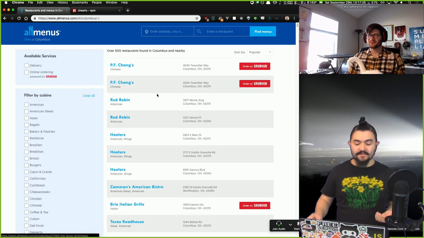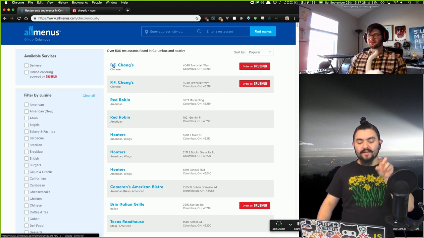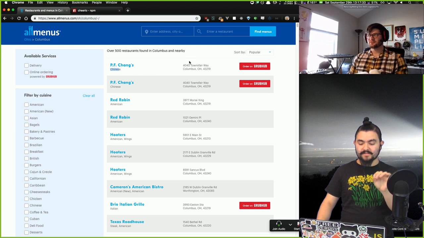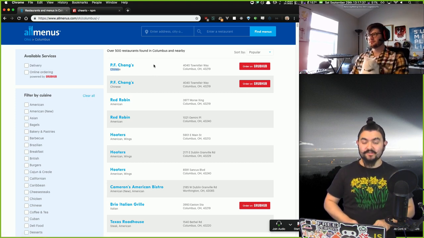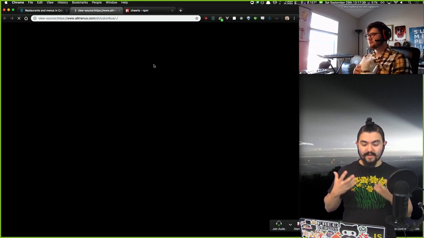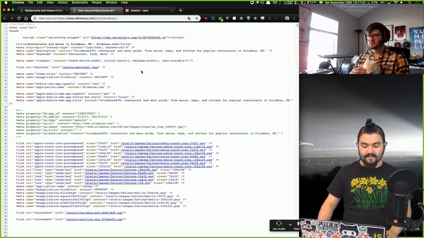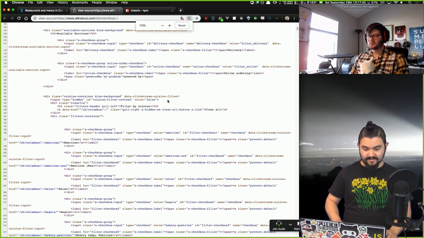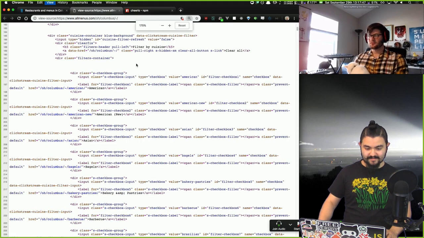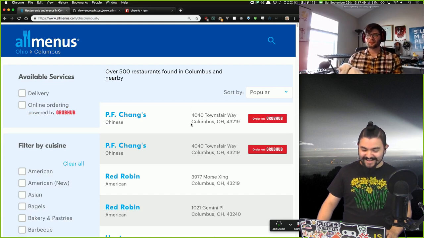So I think the first thing we want to do is go in and grab restaurant name, maybe categories, location, and then the link to Grubhub if it exists. But the way we're going to do this is by actually inspecting the source code. So if we look at the source of this web page, we can see that it is just a bunch of HTML. Let's zoom in a little bit. Cool.